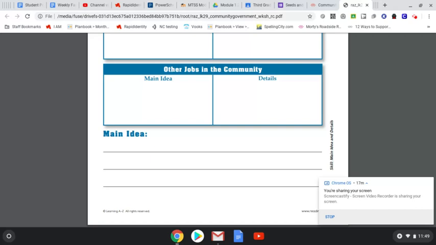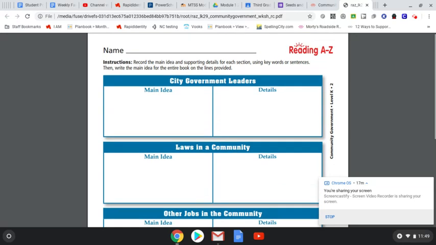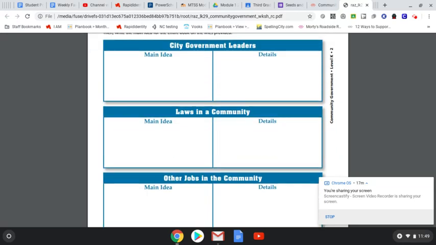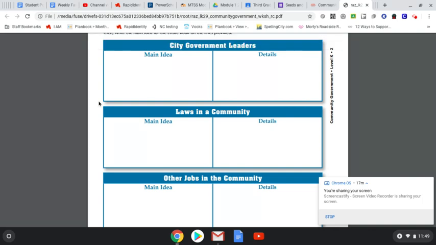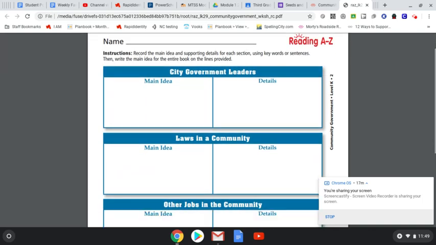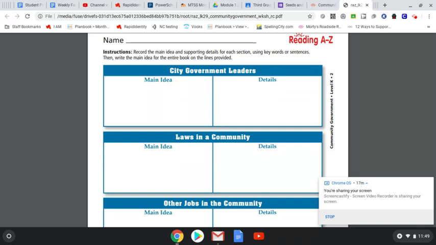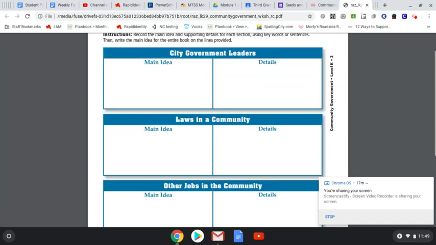So I want you to copy this worksheet down on a blank piece of paper, and I want you to share a picture of this when you are finished on Google Classroom. And if you can't get a picture to load to Google Classroom, then you need to post a comment under this video in Google Classroom.